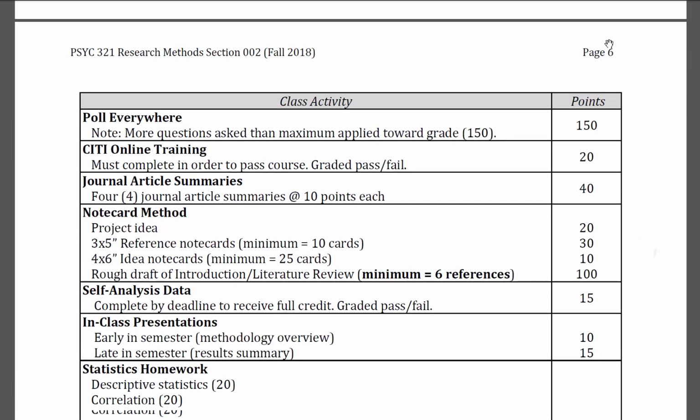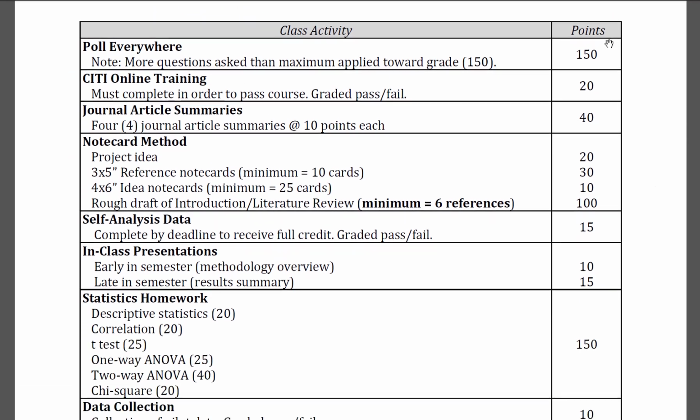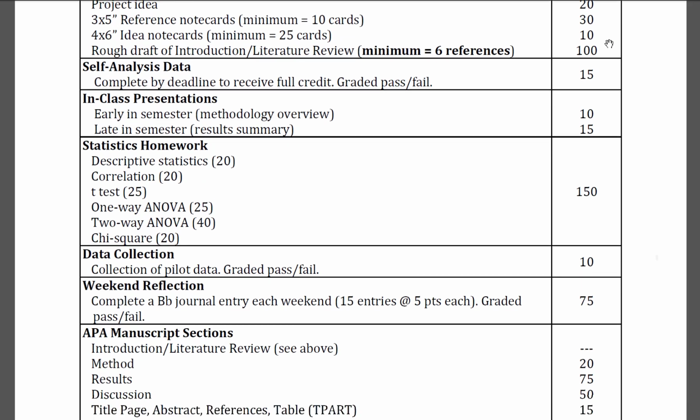Here is a summary on page 6 of how you earn those 1,000 points. You can see the poll everywhere, the ethics training, the 4 journal article summaries, the note card method that all rolls up into that introduction section, the self-analysis data, that's that Qualtrics that we're going to analyze for our SPSS. You're going to make those 2 2-minute presentations in class. You're going to do the 6 statistics homework assignments.